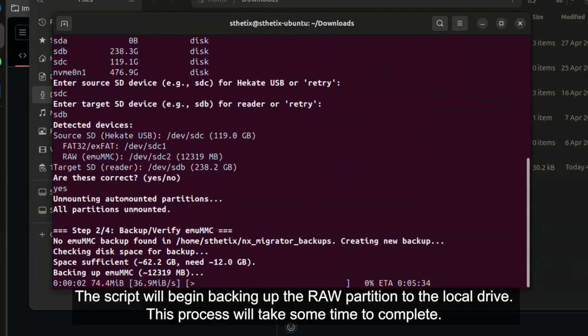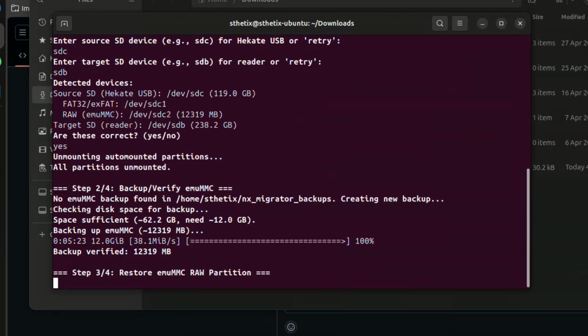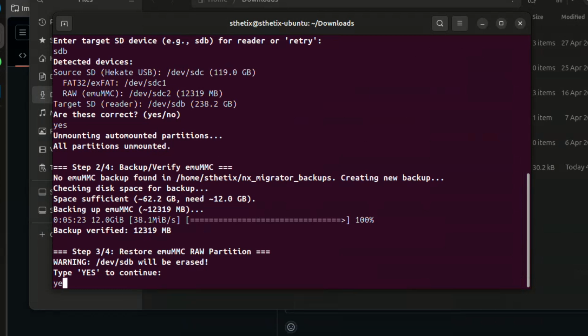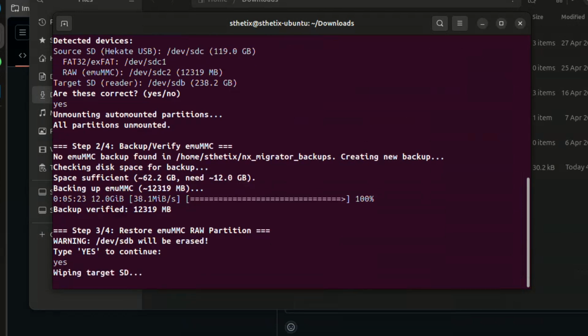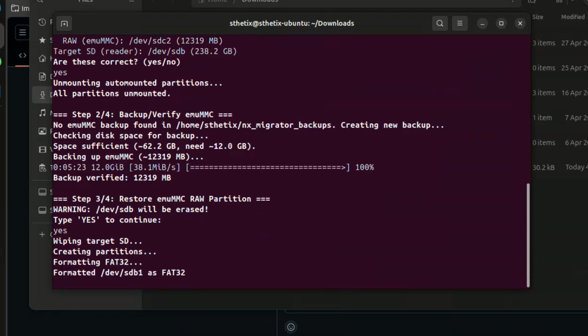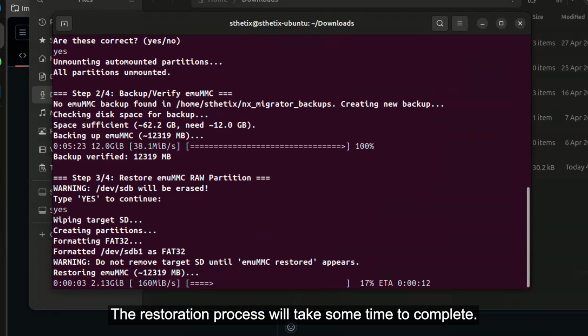The script will begin backing up the raw partition to the local drive. This process will take some time to complete. Next, the script will prompt you to wipe and restore the raw partition to the target SD card. Type yes to proceed. The restoration process will take some time to complete.